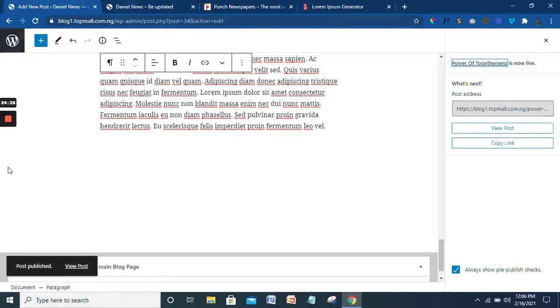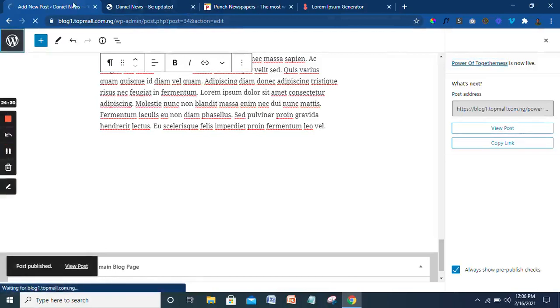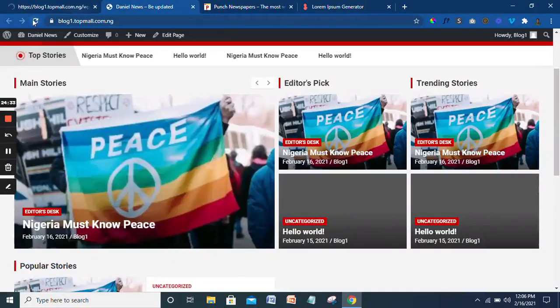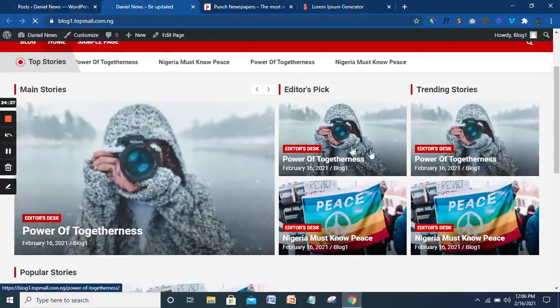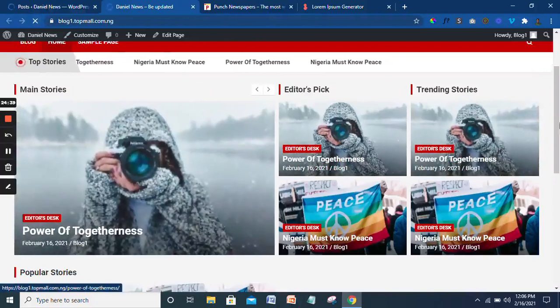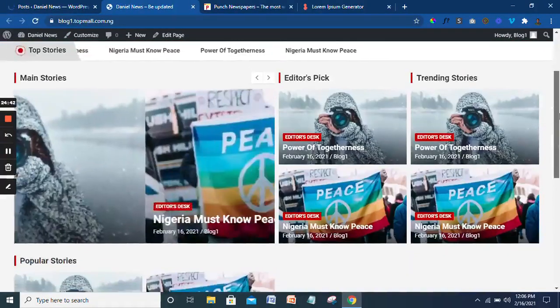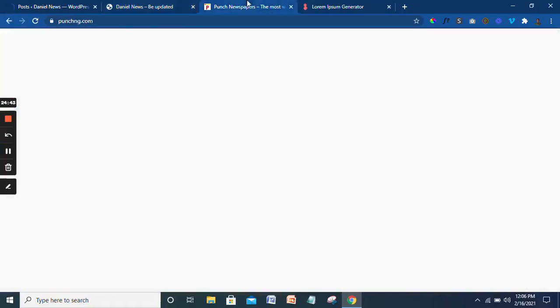You can see it as public. You can actually view it. So let's come back here. When you refresh the website, you will also see it. You see it here. It's going to appear. You can see it. So these are the two posts that are on our website for now. It's becoming like this little by little, isn't it?